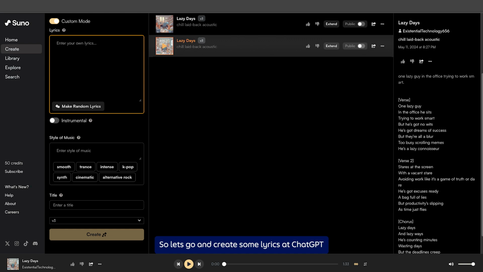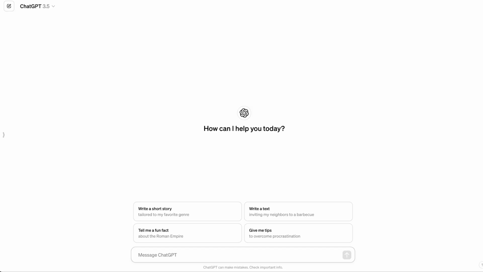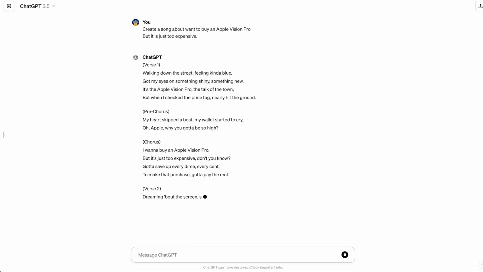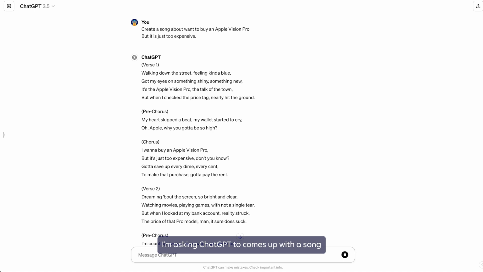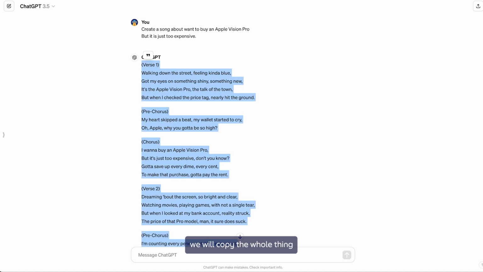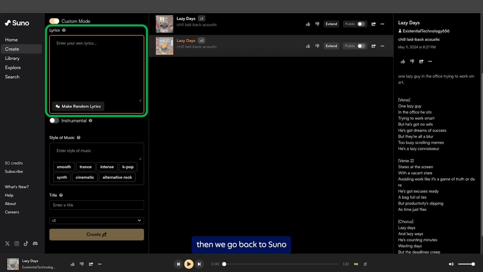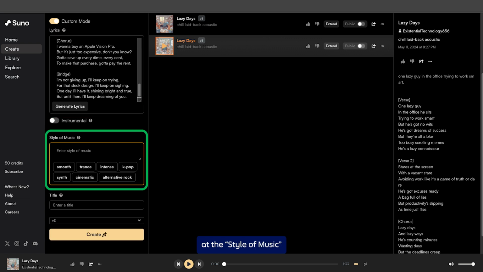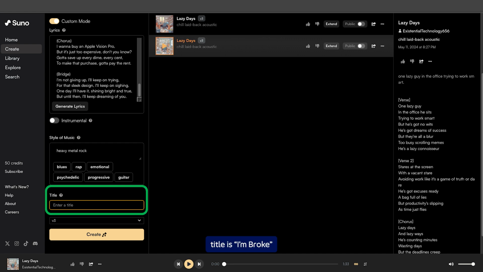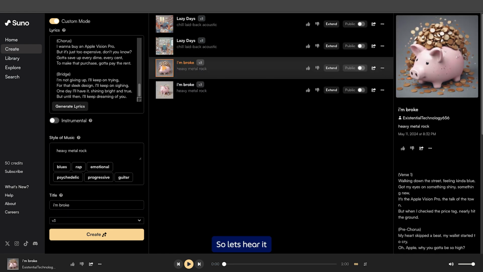So let's go and create some lyrics at ChatGPT. I'm asking ChatGPT to come up with a song about wanting to buy an Apple Vision Pro, but it is just too expensive. So we will copy the whole thing, then we go back to Suno. At the lyrics section, we paste it. For the style of music, I'm old school, so heavy metal rock. Title is I'm Broke. Version 3, then we create. So let's hear it.